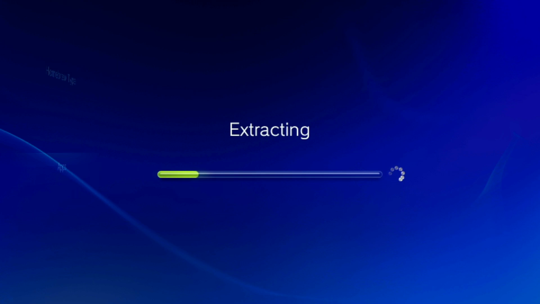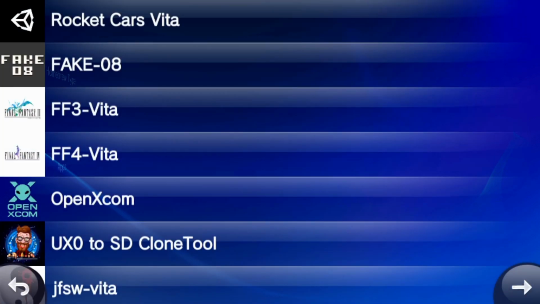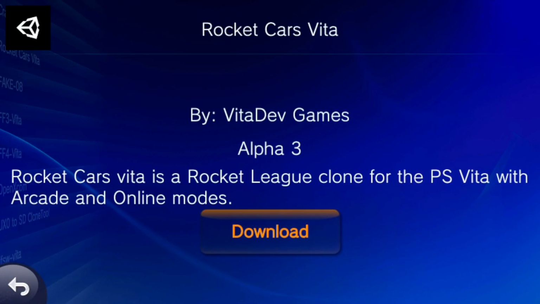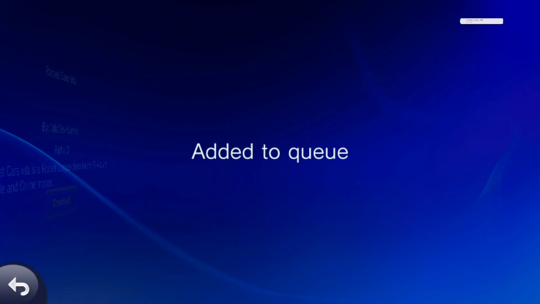What I'll do here, just for simplicity's sake, is cut the video, and once it's done, I'll showcase how this application looks for the end user. Alrighty, so as you can see here, all of the data has now been initialized onto our PlayStation Vita, and the first thing you can probably see right off the bat is that this looks like the official PlayStation Network store for the PS Vita. If I just want to download any application, let's choose the first one here, Rocket Cars by Vita. I'm just going to download this right now.